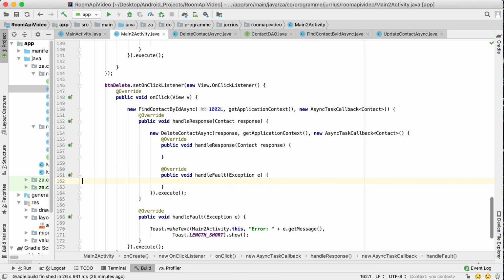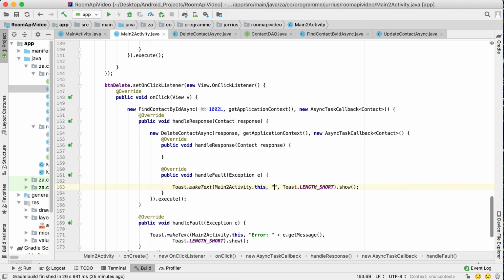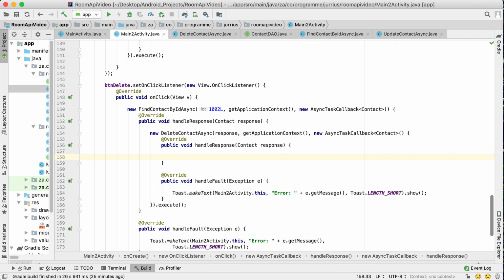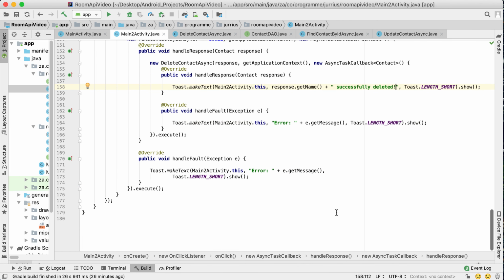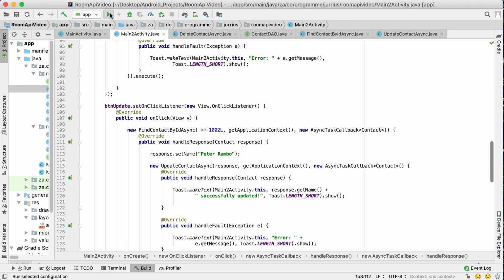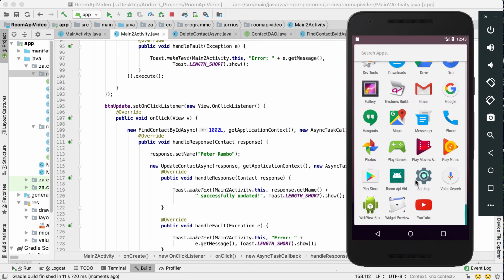So in handle fault again, we can just show a toast again by saying error plus e.getMessage. And then in the handle response, this is now, we deleted this contact now successfully. So we can say toast. Now that contact will be passed back again, so we can refer to it by saying response.getName, and we can say successfully deleted. Right, I think it's time to run this application and see if all of our changes actually worked.